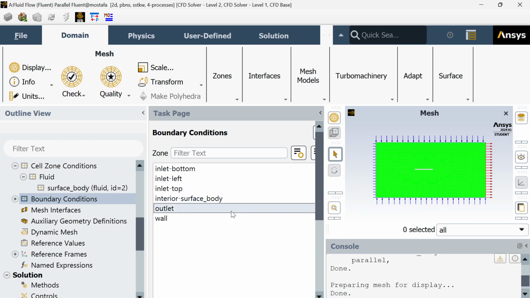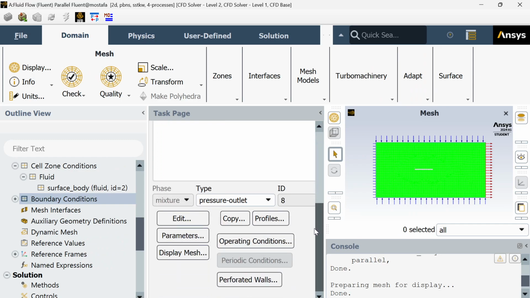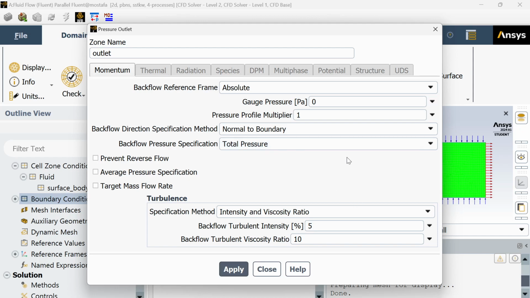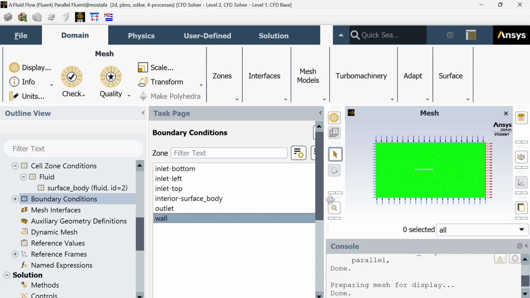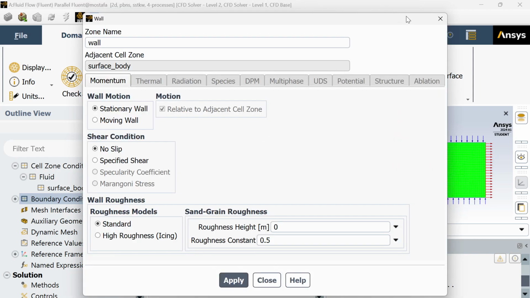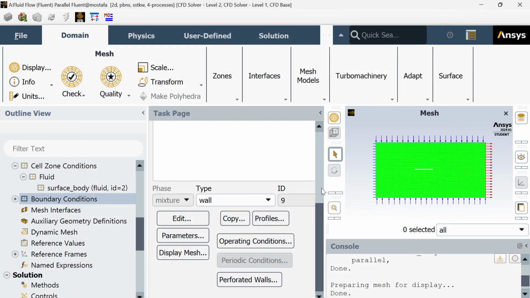For this outlet, it should default to a pressure outlet. If you double click on this, you will see a couple of options, but we don't really need to change any of the options. We can just leave them as is. And for the wall, as long as the type is wall, you don't really need to do anything as well. You can see there are a couple of options, but we don't really need to deal with these options here.